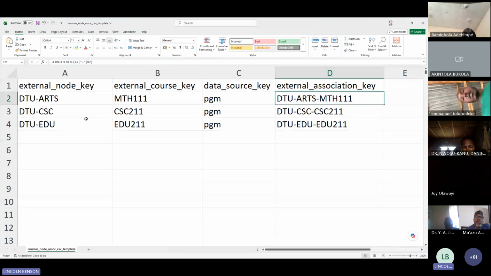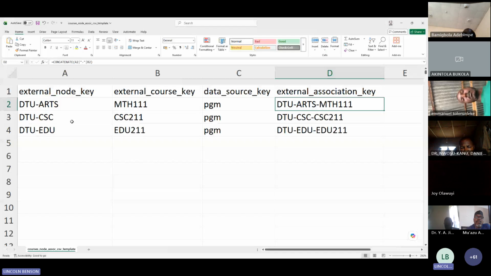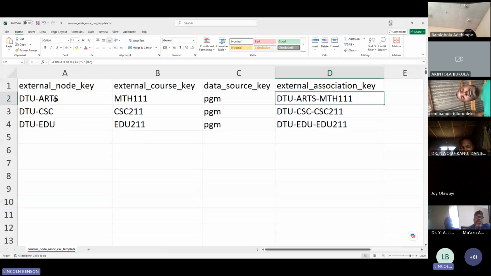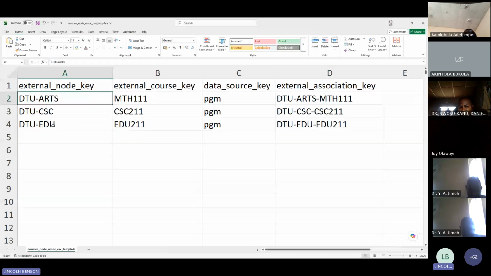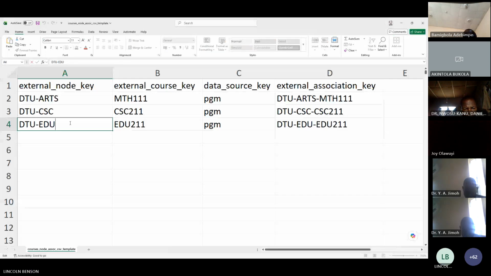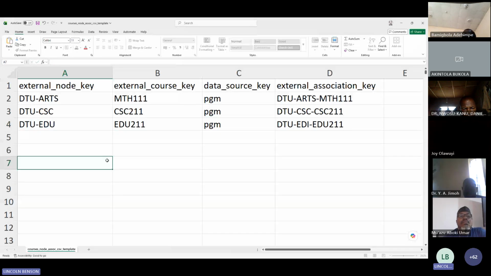So if you are changing this, maybe you made an error in the department or in the node association key, you can see that immediately I changed it here, it changed. If you notice, the way I changed it, it changed. Because why? I have not yet saved it. If I save it now and I close this and I open it back, that formula will not show.